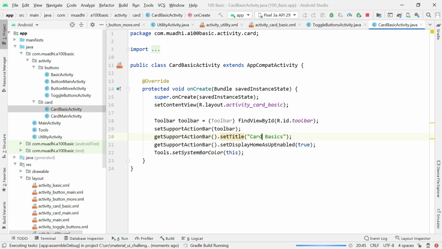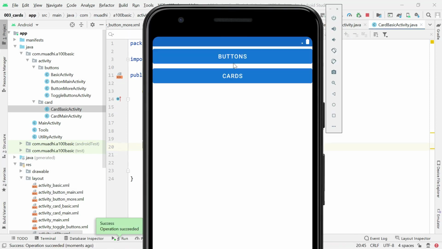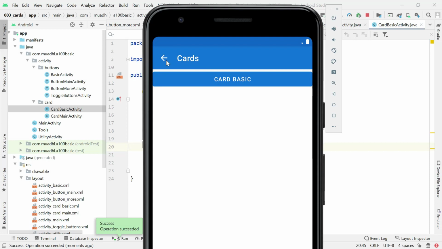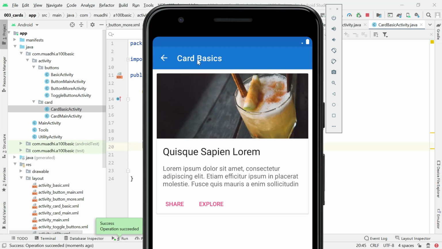So let's run the application and we see what's going to come up with. So you see we have cards, and you see this is what I'm talking about. You have cards here, and you can click back, and then you have also card basics. See, card basics. So this is what I wanted us to implement, and that's what I was doing.